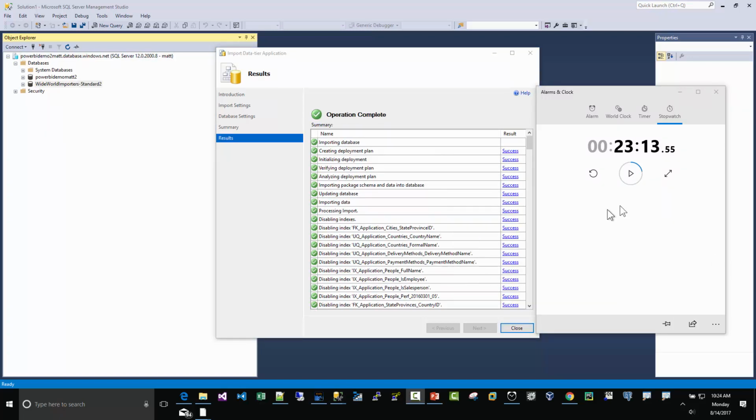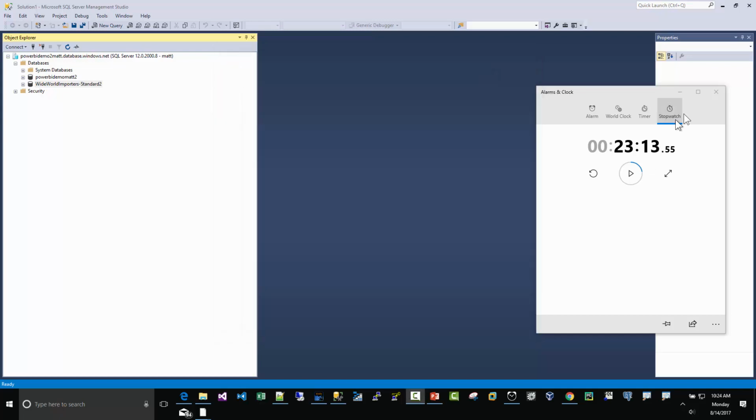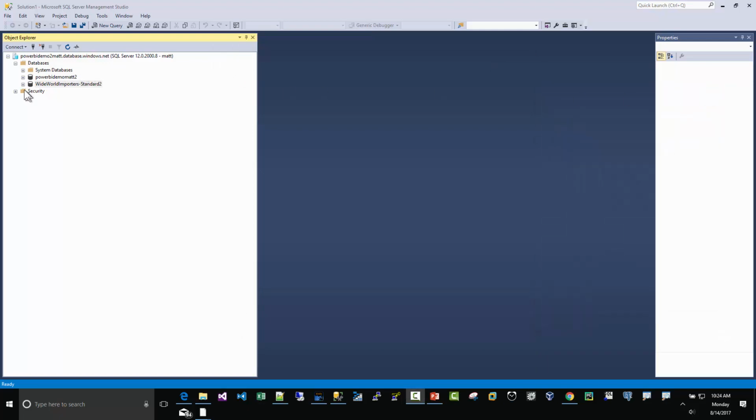All right, finished. 23 minutes to get that database imported. Sometimes it goes a lot quicker. That's actually the longest it's ever taken me. But it's really nice. This is Microsoft's latest sample database in 2017, replacing the AdventureWorks, and it really shows off the full features of SQL Server 2017 and Azure SQL Database.